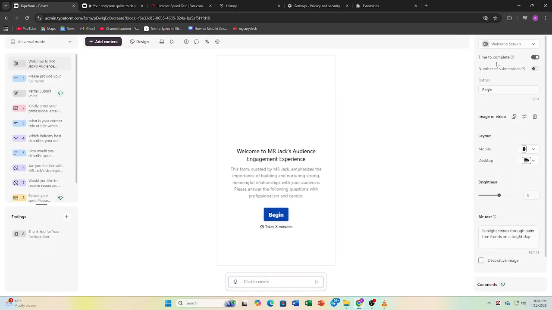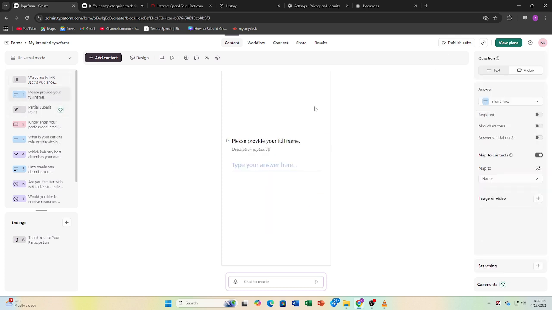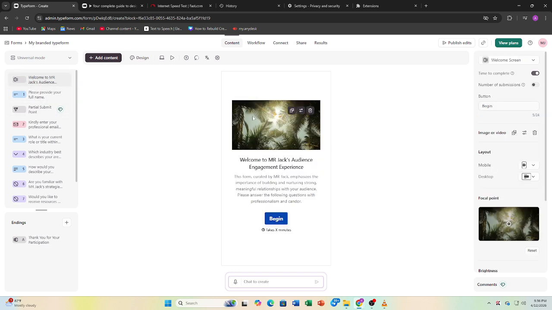First, make sure all your changes are actually saved. Sometimes Typeform won't publish if there are unfinished edits or missing required fields. Next, check for any error messages in your form. Missing required questions, broken logic, or invalid fields can stop publishing.